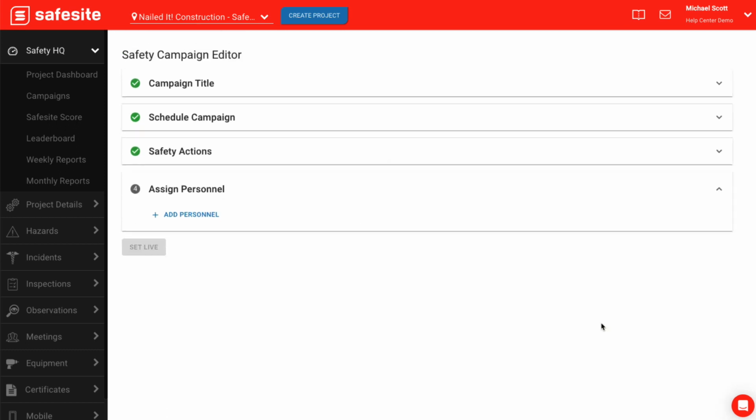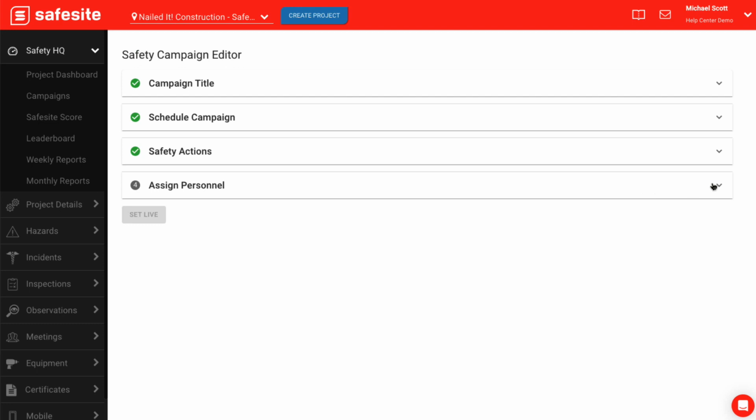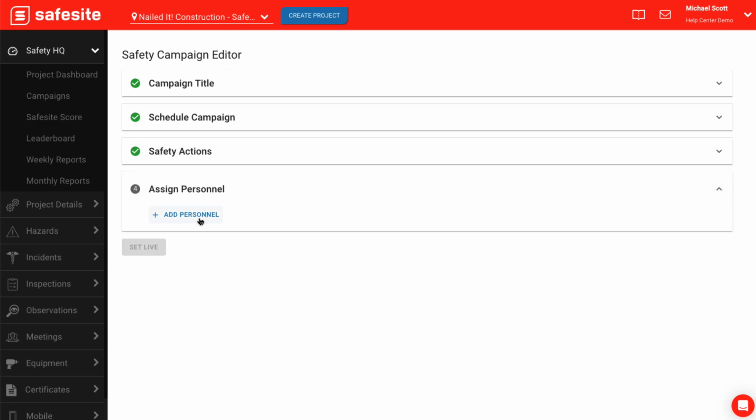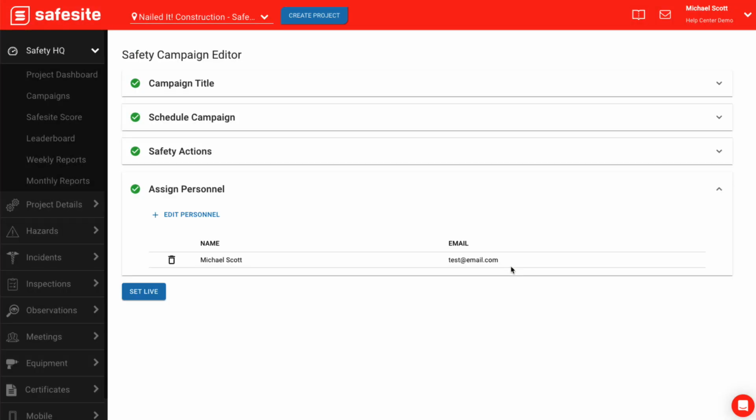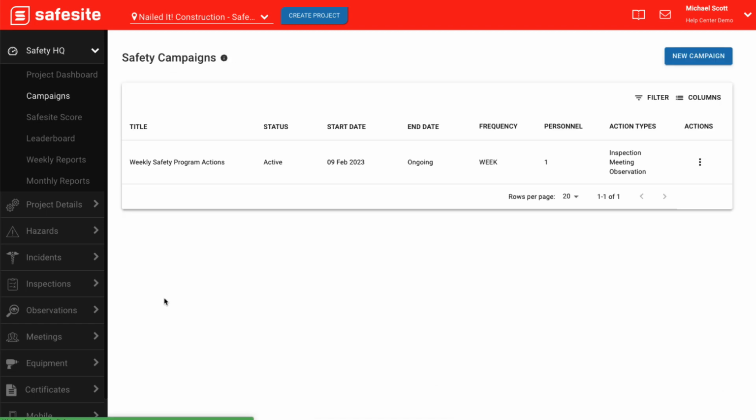Next, assign personnel to the campaign. Please note that you can only invite personnel to a campaign if they have already been invited to the project. Finally, when you're done reviewing and setting up the campaign, click Set Live, and you are all done. The campaign now is listed under Safesite HQ and Campaigns.